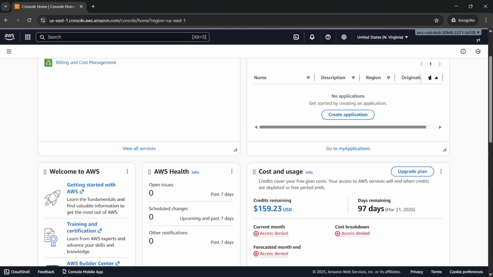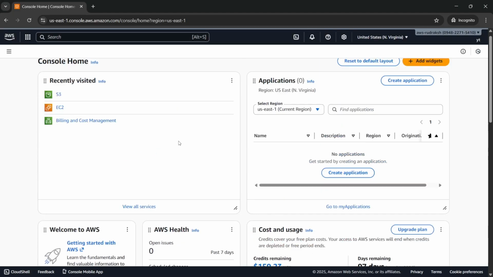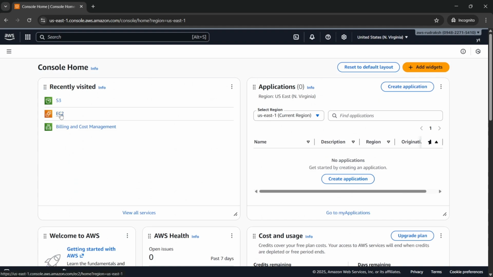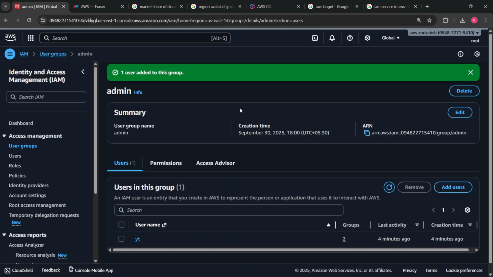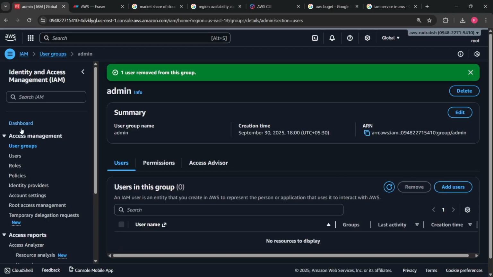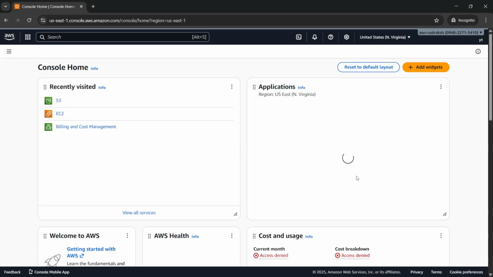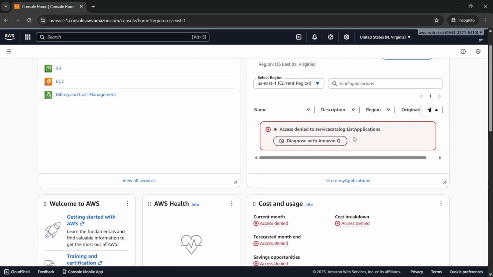Here you can see maximum details are now coming. And now if I try to create an EC2, it will be created. And to remove that user, just click that and remove it. And now our user is not an admin. Now I refresh, and here you see there is an access denied.